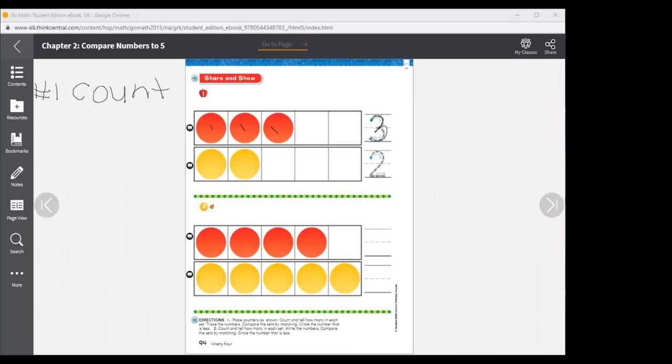Now we can write the number so we know how many there is in this set. What about this one? Let's count this one. Here we go. 1, 2. How many are in this set? 2. Now we can go ahead and trace it. Now, what's the next step? Step number 2. What are we going to do? We counted them. We wrote the numbers. What are we going to do next?